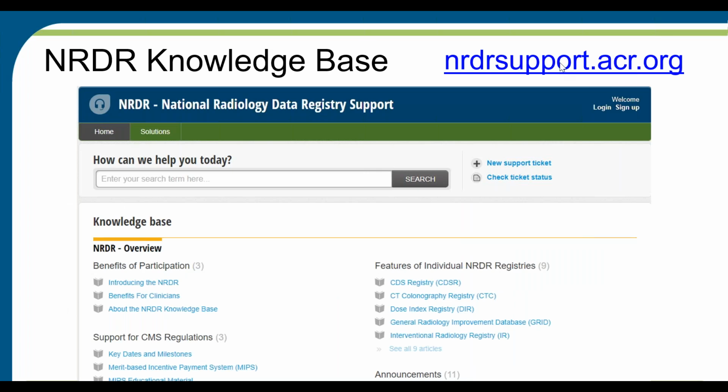I would like to introduce everybody to the NRDR Knowledge Base, which is pictured here on the slide. The knowledge base can be accessed several different ways. One way is the link to the address there at the top of the slide. Another way is from the bottom of the sign-in page for the NRDR by clicking on the NRDR support link. There's a couple of other ways, just going to acr.org. So I won't go into all of those, but there's multiple ways to get to this knowledge base.